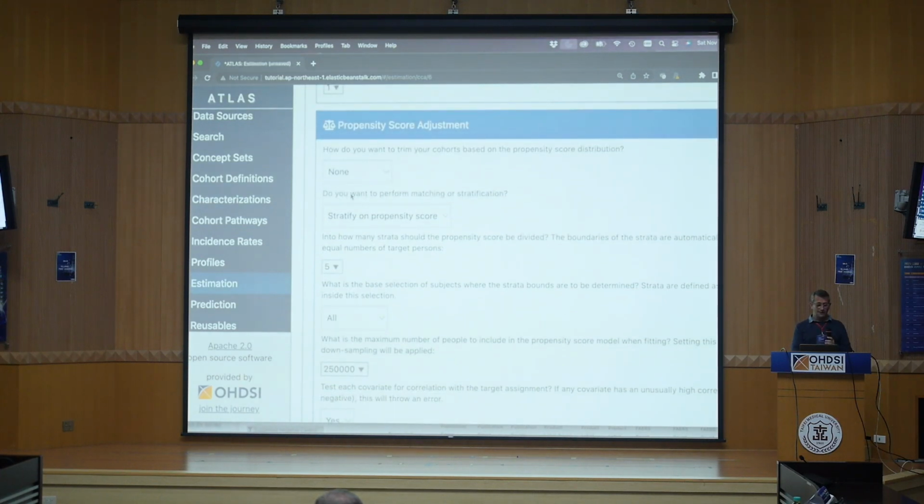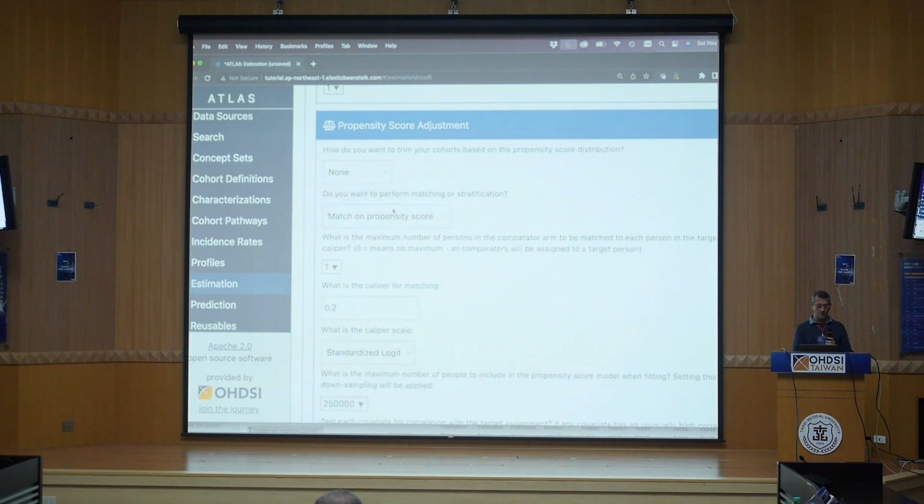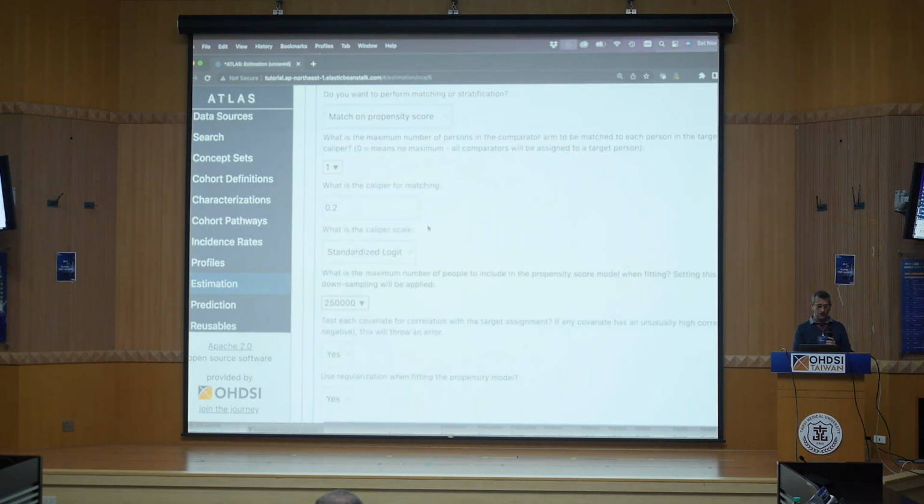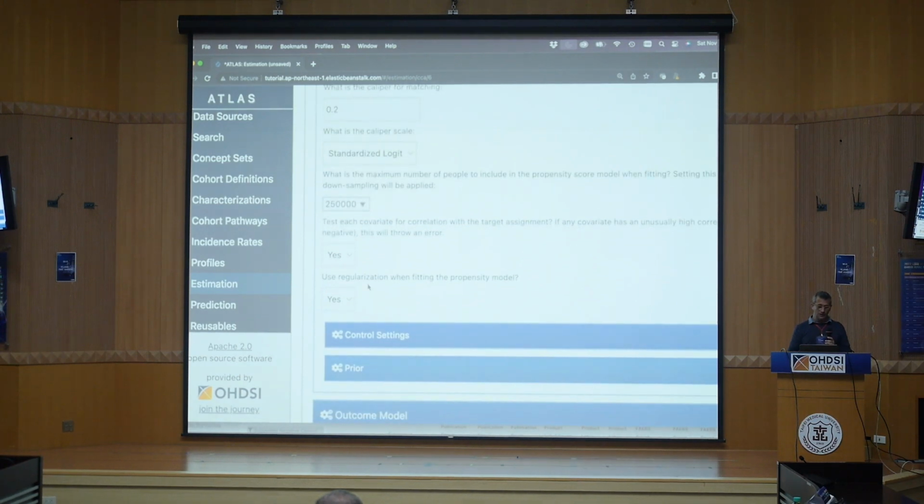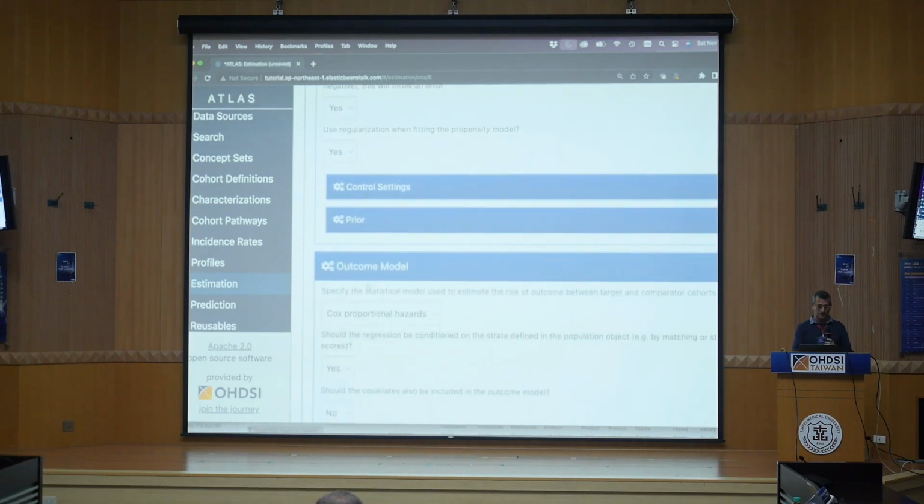Martijn mentioned we have different choices on the propensity score model, and given the time, I'm just going to quickly go through this and say we're going to match on the propensity score models. So we're going to do a 1-to-1 matching. And we're going to use regularization when we fit this propensity score model, because it can have somewhere between 10,000 and 100,000 different covariates.